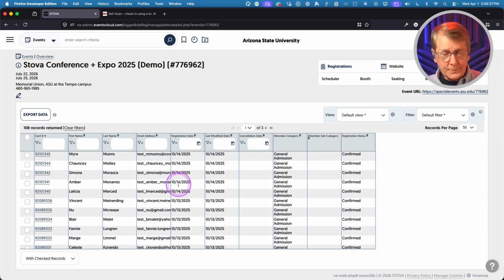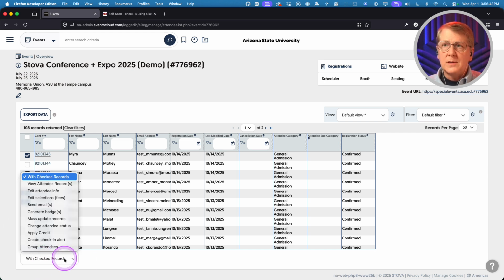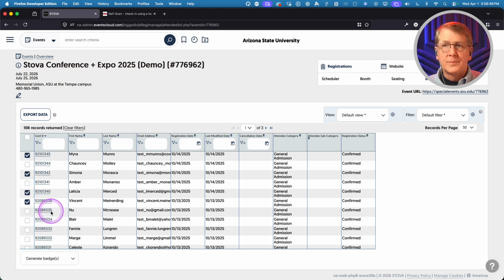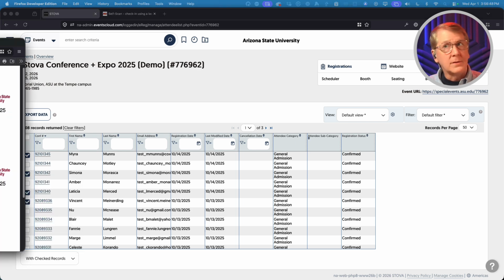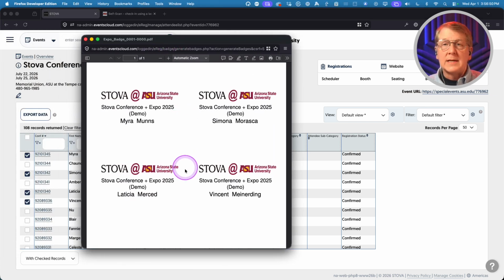All right. So, a couple different options in registrant lists. If I have a few people to print, I can select them from the registrant list, and I can use this feature at the bottom with checked records, and one of the options is to generate badges. And it popped up on the other screen again, and it's already given me the preview of that. So I'm ready to print, or I can download this file to print at my convenience. Okay, lovely.